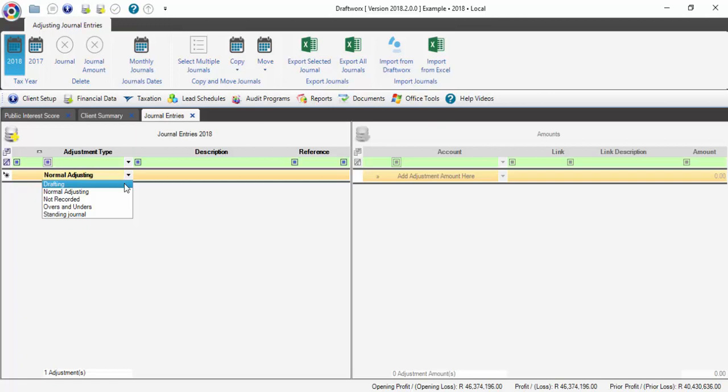Drafting journal. These journals are not sent to the client and simply used for something like allocation changes. Normal adjusting. These are the normal journals that we use when preparing a file, which is also sent to the client. Not recorded. These journals will not have any effect on your working trial balance. You can use these to remove the effect of a journal to see what the effect would be without deleting it. Overs and unders. These will also not have an effect on your trial balance, but can be changed to a normal adjusting type at any time when materiality is reached.